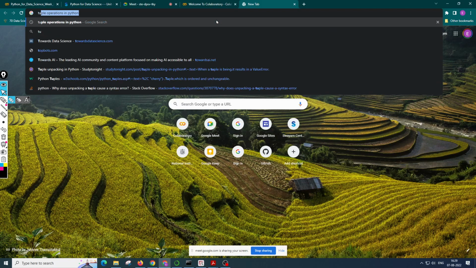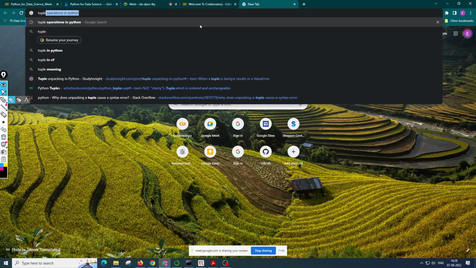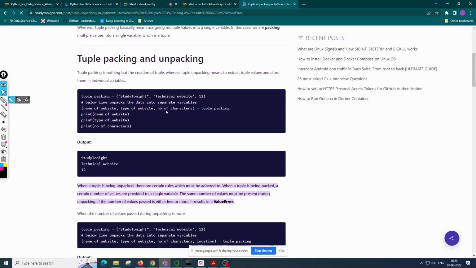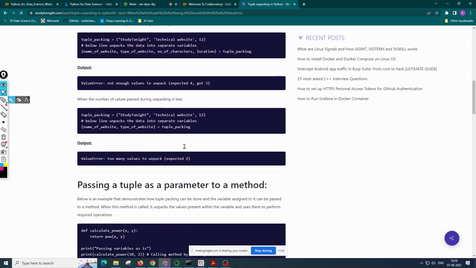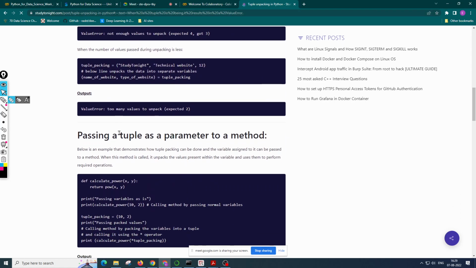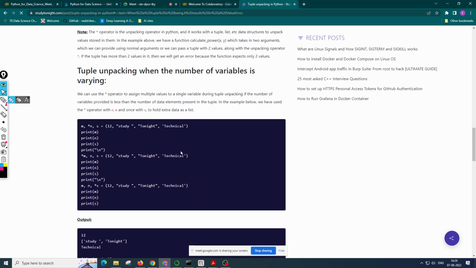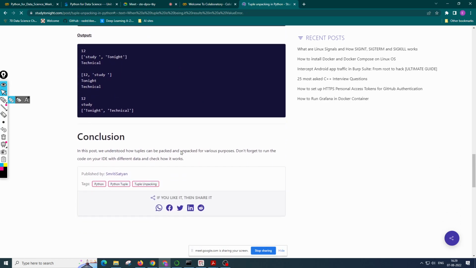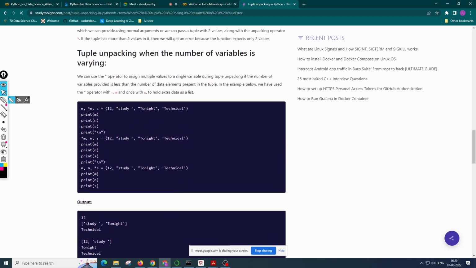Okay, tuple operations. You can just type "tuple unpacking in Python" and go through it. I'll show you the different examples. Just see this example here, with m, star and s. Okay, it's given like this.